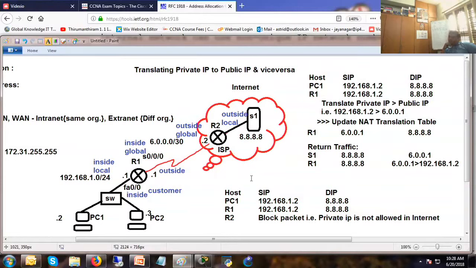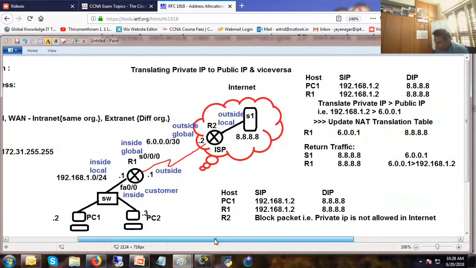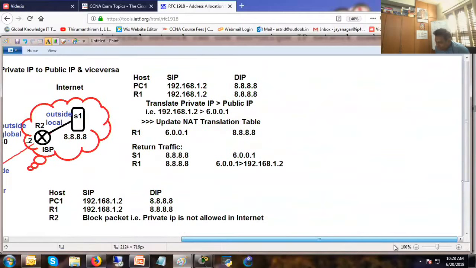Now, there are three ways we can configure NAT. Three types of NAT that I am going to explain. First type.